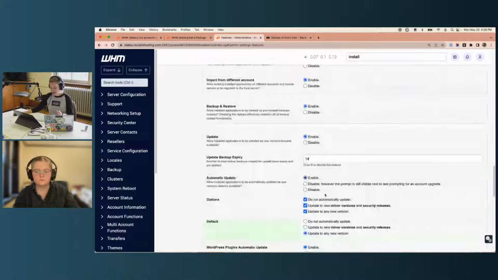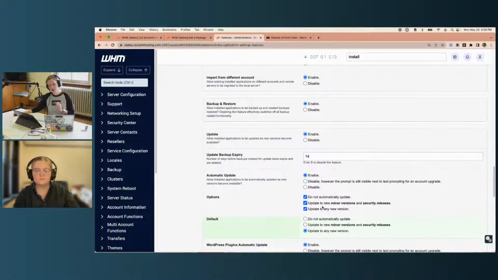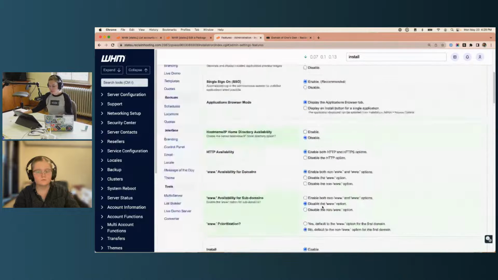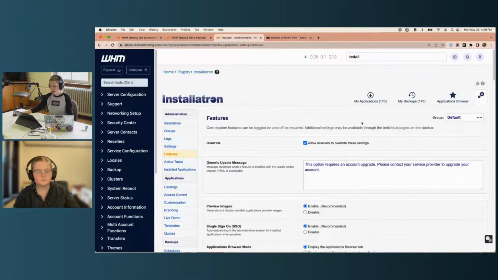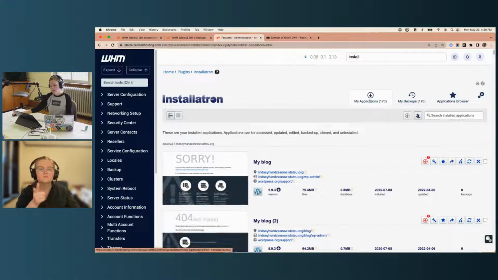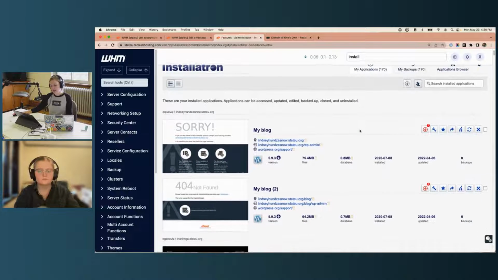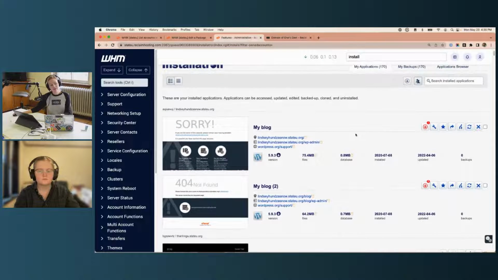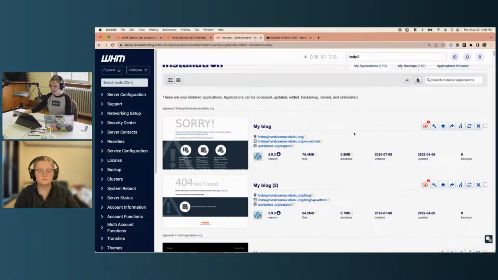That all happens here. But again, as before, if there are certain settings that you want to remove, just let us know and we can help. The other thing that I think is really cool about Installatron is you have the ability to see the applications that are installed on the server outside of the accounts that they're in.